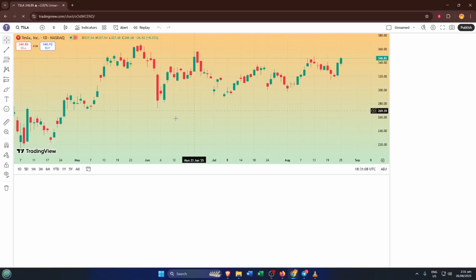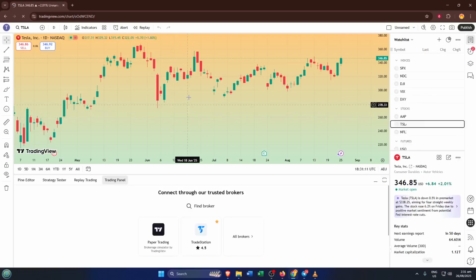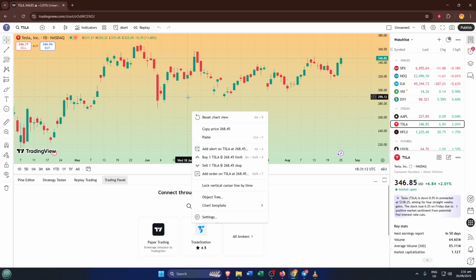Now, to make changes to the chart itself, move your mouse over the grid area. This is where all the candles or bars are displayed, depending on how you set your chart up. Give that grid a right-click. This right-click menu is your gateway to tons of customization options on TradingView, including what we need today. From the menu that pops up, find and click on Settings.